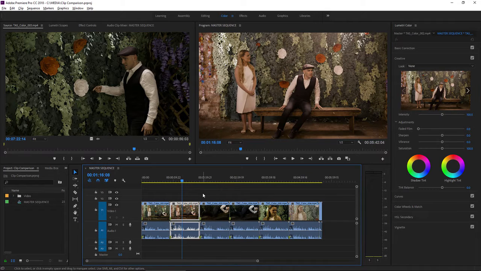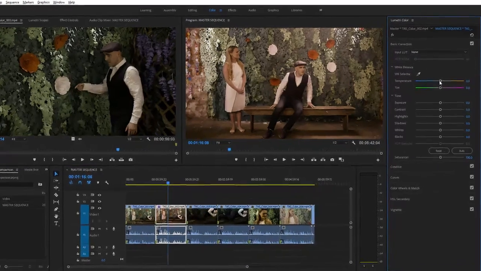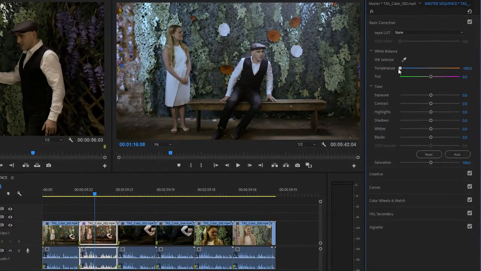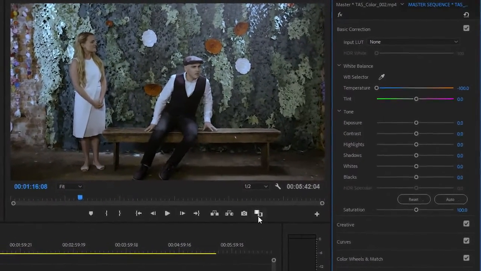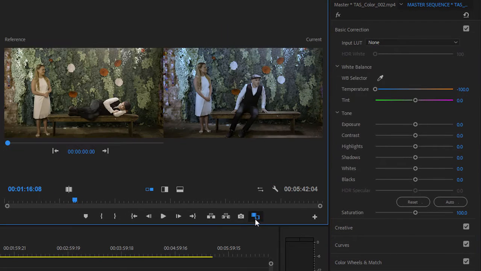In this second clip in the sequence, I'm going to make a pretty dramatic adjustment. I'm going to use this temperature adjustment to pull the shot right the way over to the blue end of the scale. Now, at the bottom of the program monitor, I'm going to click this comparison view button. On the left, in this view, I've got a reference frame, which can be any frame in the sequence. On the right, I've got the current shot.